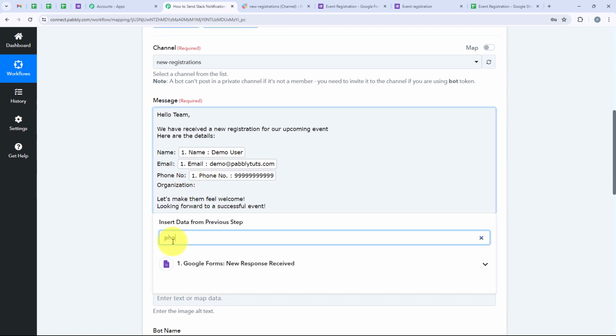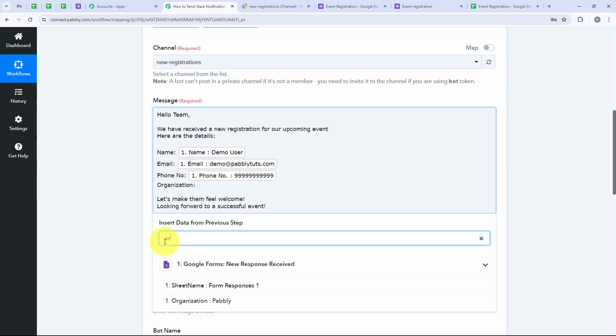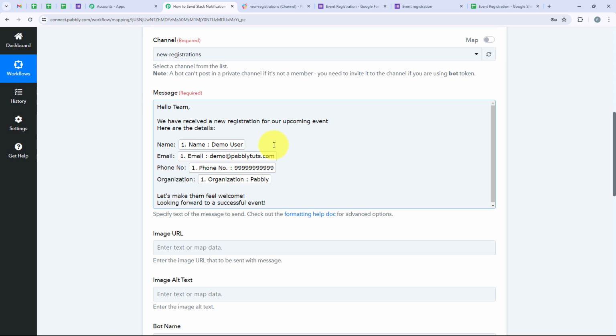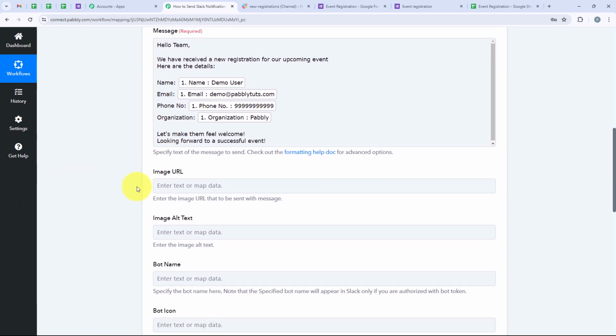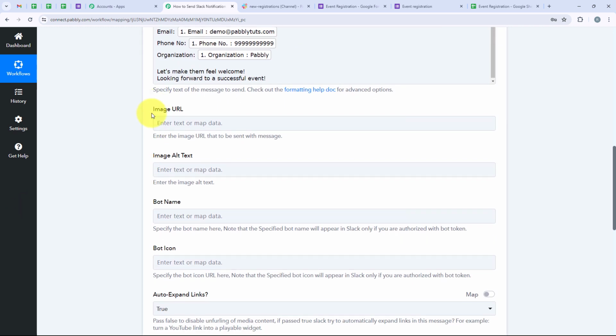And again, we are going to do the same for the organization. I'll search for organization and map the organization right over here. And now as you can see, we have successfully completed our mapping. And now we are moving on forward. Now it is asking me for the image URL. So if you wish, you can enter an image URL right over here that you wish to send with your message. But I don't wish to add this, so we are going to move on forward.